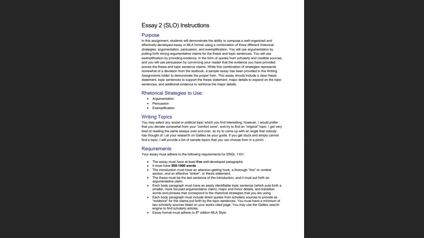This essay should include a clear thesis statement, topic sentences to support the thesis statement, major details to expand on topic sentences, and additional evidence to reinforce the major details. You also need, as an aside, analysis of that evidence in your own words, explaining how it proves the claim that you're putting forth. Okay, so the 3 rhetorical strategies are argumentation, persuasion, and exemplification. Make sure you study not only the chapters, but all of my videos on these subjects.